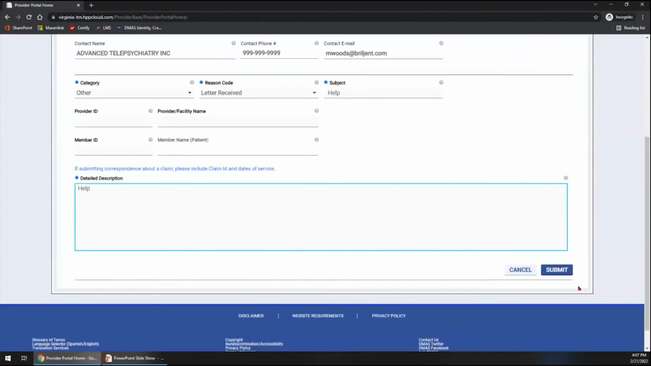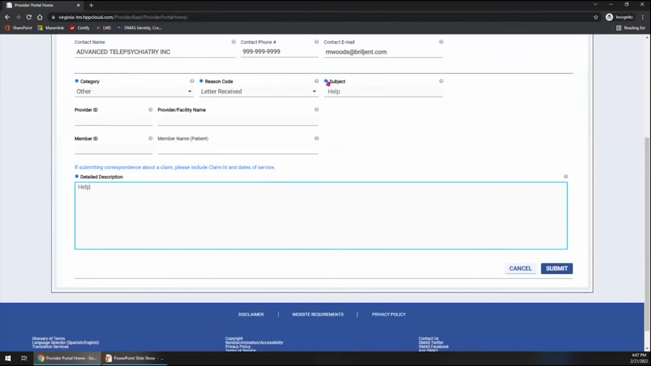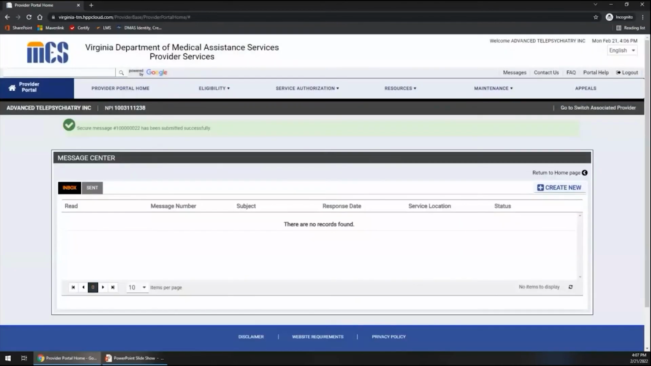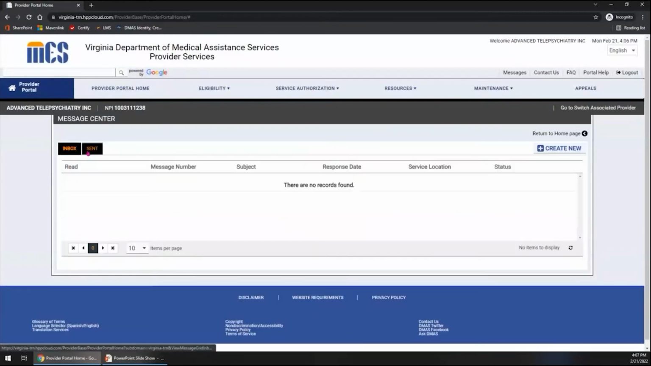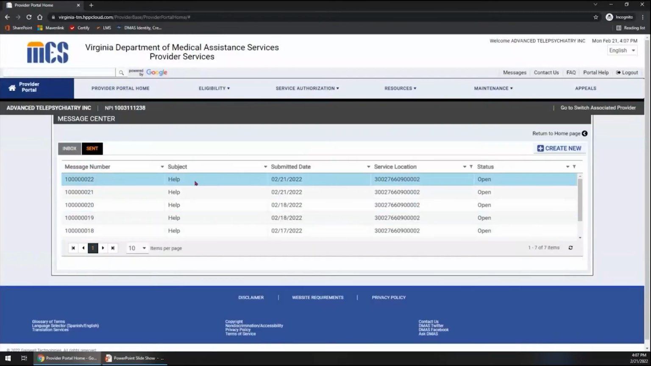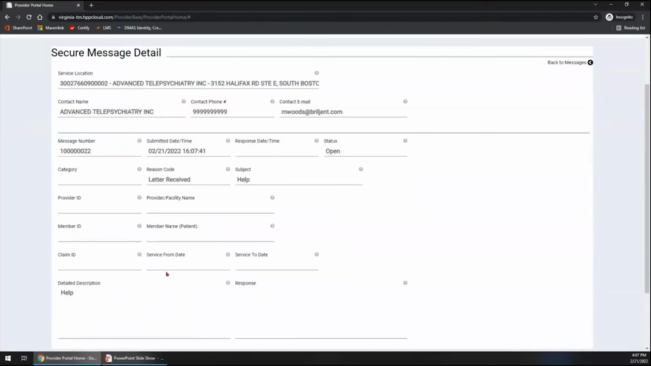And anything with a blue asterisk in the left-hand corner is a required field. Once we have all of our information entered, we would go ahead and click Submit, and a confirmation message appears. To view our message, we would click Send, and our message is right here in our sent box.